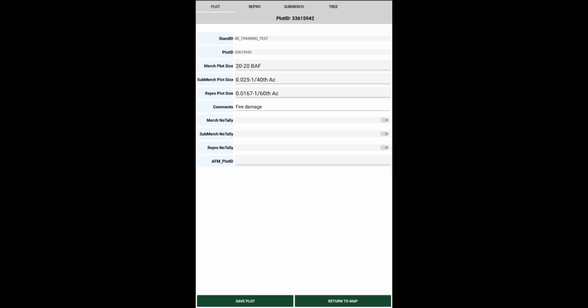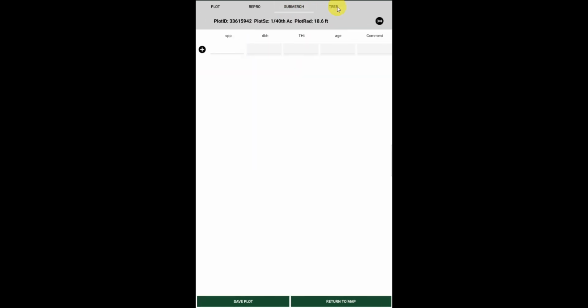The Plot tab is organized as a list of attributes, starting at the top, moving to bottom. The other data entry tabs like reproduction, or repro in this case, midstory or submerge, and overstory or tree all have a similar format. They're arranged in a grid with columns and rows. Each column is a different data category, and each row is a new tree record. Each tab may have varying levels of data that is required. For example, repro is simply a species and a count with a comment, while tree records species, DBH, product, total height, etc.